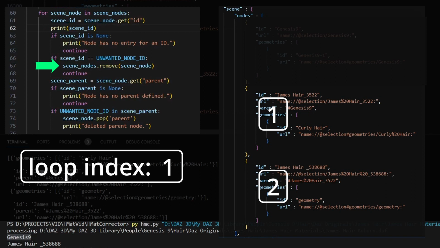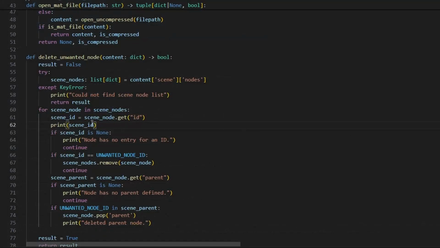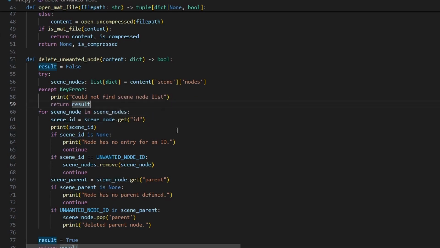Our first element is now the James Hare node with the Genesis 9 parent reference. The next line is the continue statement, which causes the loop to increment the index. And there's the problem. Our rearranged element 1 in the list never gets hit because our loop index does not reset. Instead, it's working through element 2, which is our last element in the list, and we also observe this in our debugging output. And the moral of the story: never ever delete an element within a loop if it's in the actual object you iterate over.